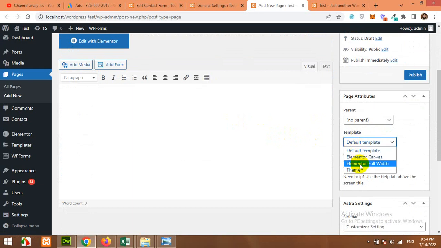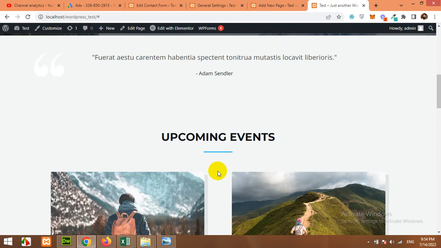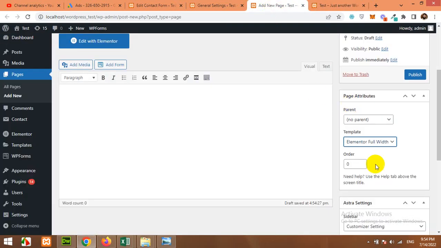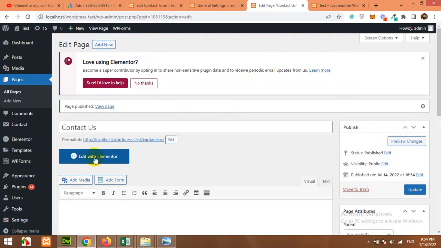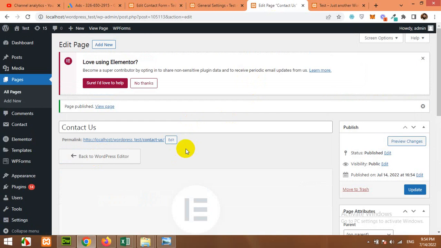Choose the template. I always use Elementor full width because this template always has the header and default footer from your WordPress, and in between you can add your content using Elementor. So click on publish first, and once the page is published you can click on edit with Elementor to open the drag and drop editor. Click on edit with Elementor and wait for it.